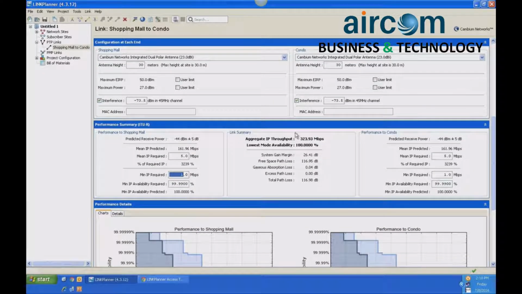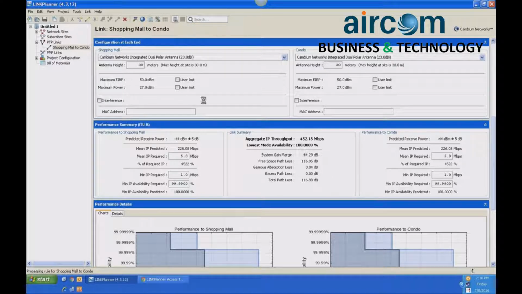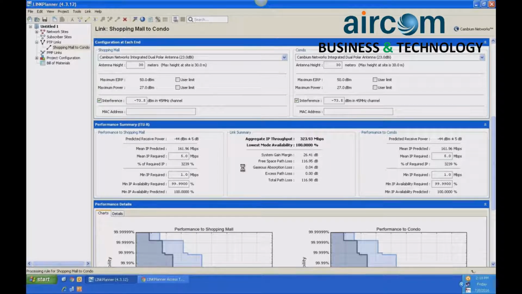Okay, so this is just an aggregate IP throughput, which shows you the maximum capacity that you are able to achieve. If you remove the interference, I am pretty sure that you can get the maximum capacity for this kind of distance. Because of interference, the capacity will be reduced. But this is not the consistent bandwidth that you are able to achieve.